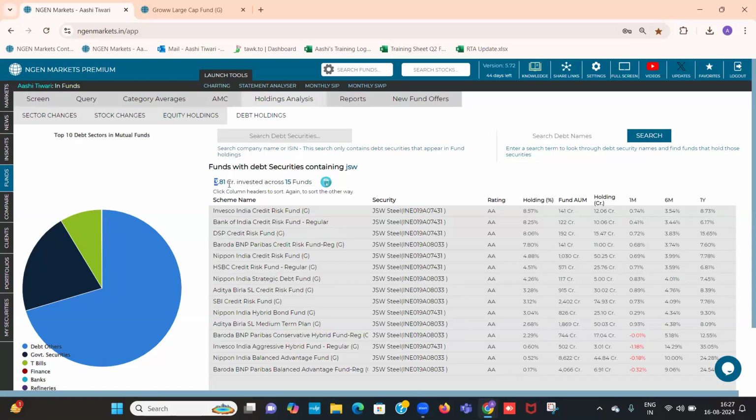Now here you can find a summary statement on the top which states that more than 3 CR is being invested towards JSW as a debt security, which is being done by 15 funds. Now you can find the name of all these 15 funds in the very first column. Similarly, you can see their percentage wise holding as well as holdings in terms of amount.